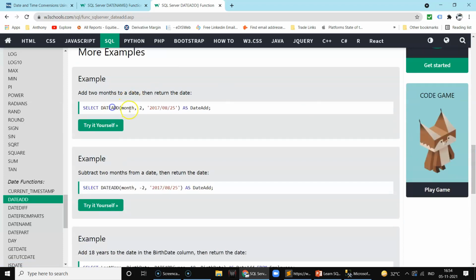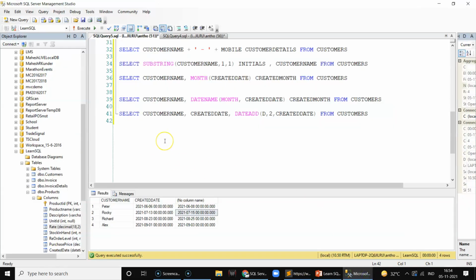So here it's date add month, which is adding 2 months to this date. Okay, now let's go to another date function called date difference. So what is date difference? It will provide you the difference in hours, minutes or months for 2 different dates. So let's take an example.